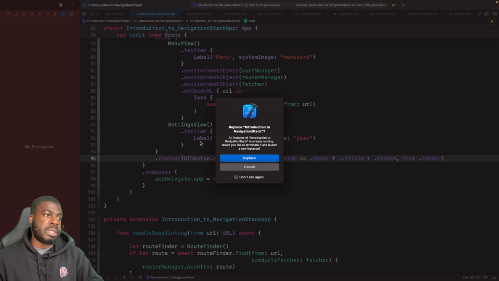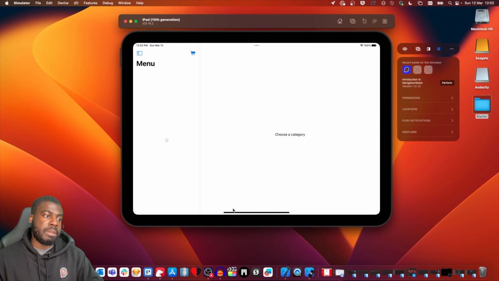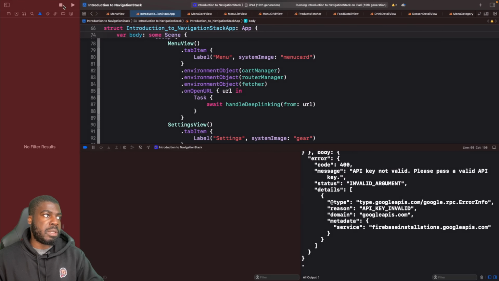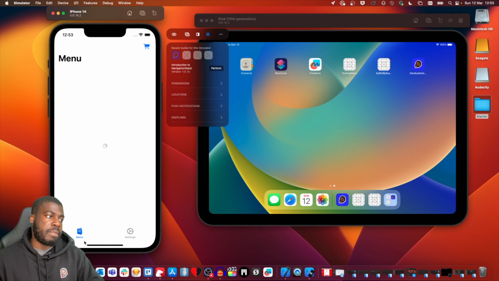So let's rerun this again on our iPad, and you'll now see that our tab bar has gone. But if I run this on an iPhone, you'll see that on the iPhone we still have our tab bars at the bottom, which is what we want. So this is all good.